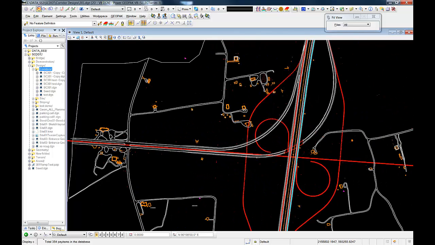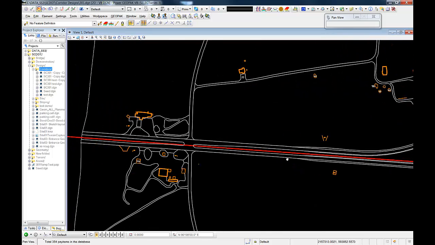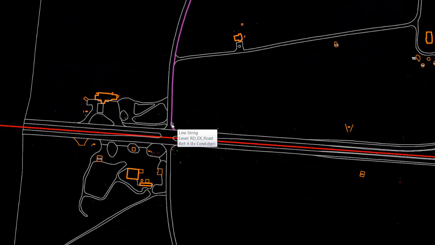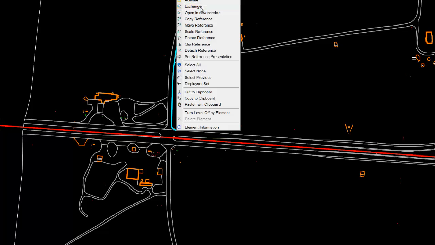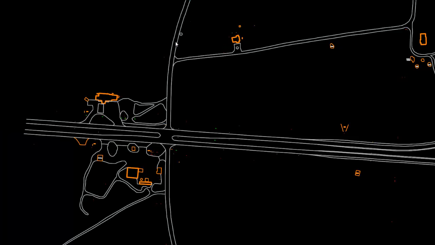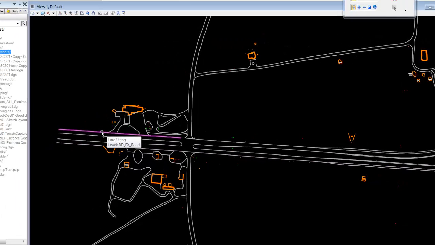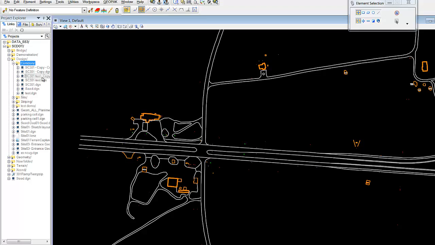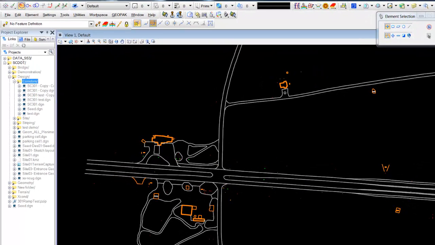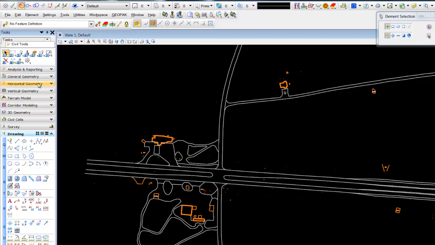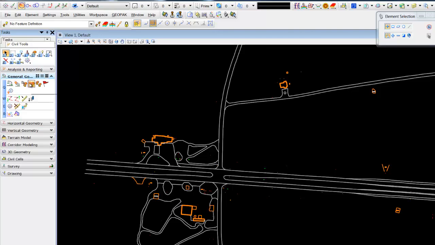To begin our overlay process, we'll need to featureize some of the survey content. We'll simply select an element and we'll exchange the file. What we'll want to do is featureize the edge of pavement in this design to use as a point control in our Cooridor. So for this, we'll use our task menu, general geometry, set feature definition.